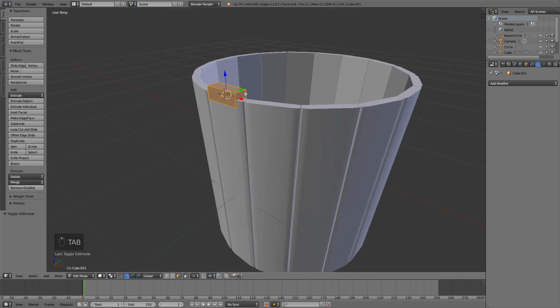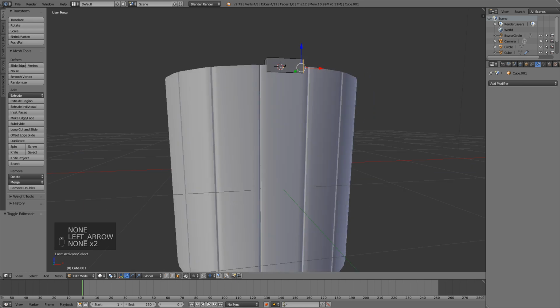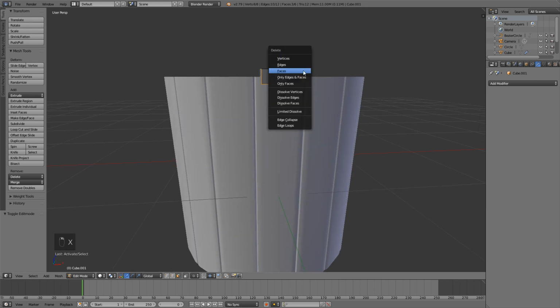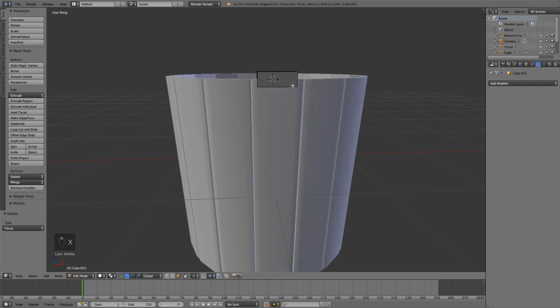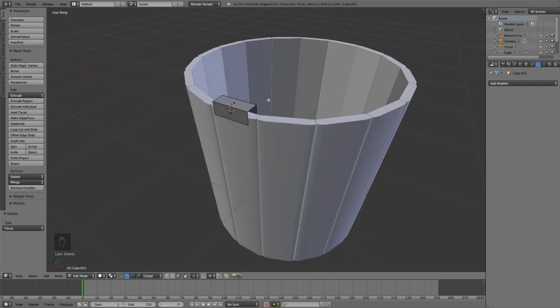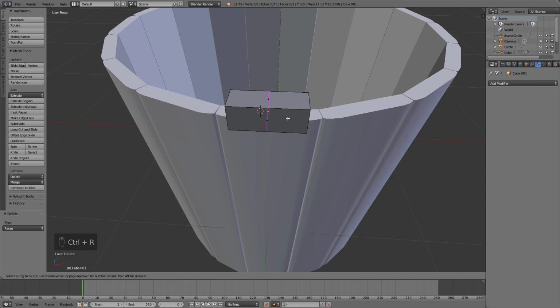Cool. Now hitting tab to go into edit mode, making sure you're in face select mode. Shift right click these 3 faces, X, delete the faces. And now we're going to hit Control R, 6 to add in 6 loop cuts. Left click to confirm, and then right click to leave it in the center.